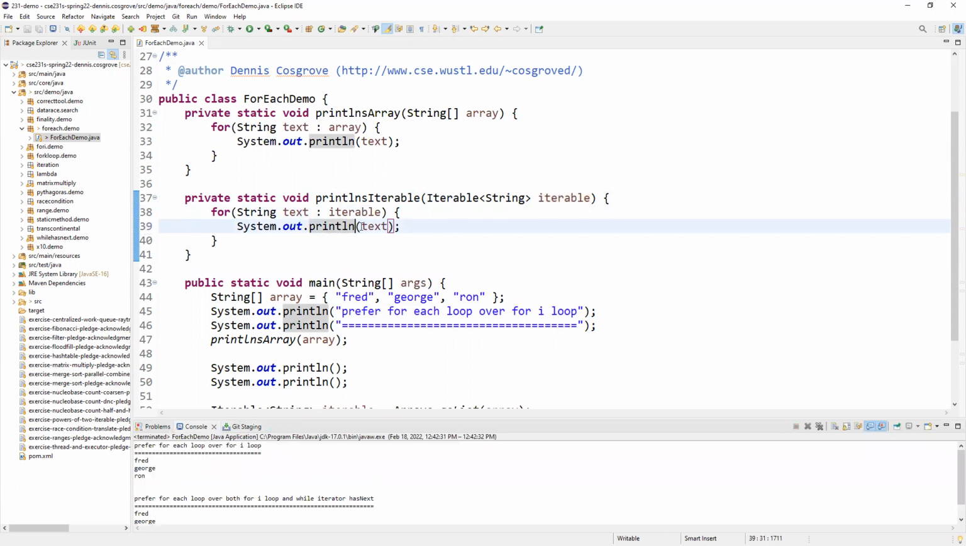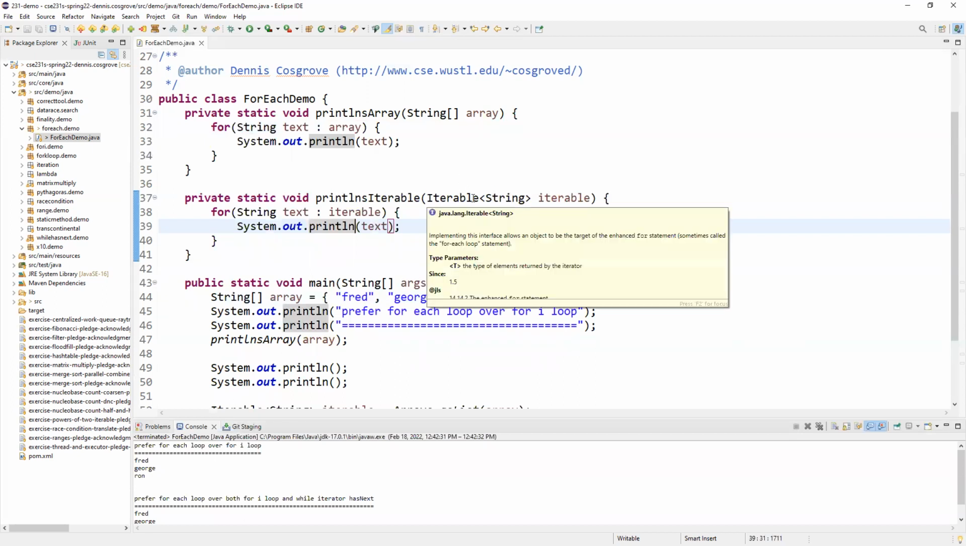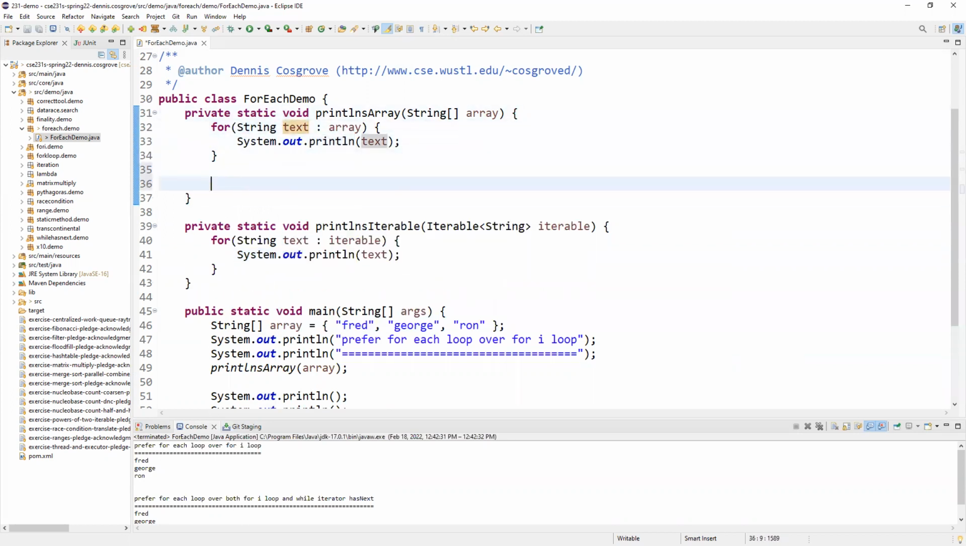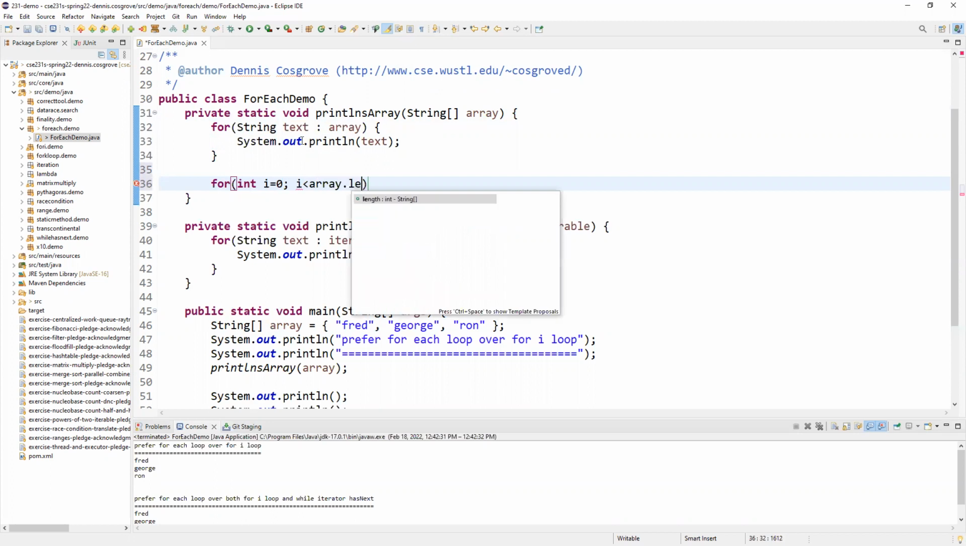So whether you have an array or an iterable item, and some of the things you might be familiar with that are iterable, like list and set and stuff like that, are all iterable. Powers of two, which you will build in this class. All those things can be passed in here, and you can just iterate through them this way. Now, the argument that I'm going to make is that this is an improvement or preferred to the old for i loop, which is for i equals 0, i less than array.length, plus plus i.